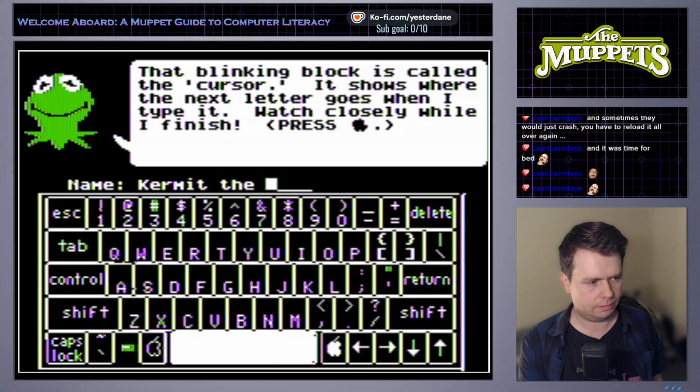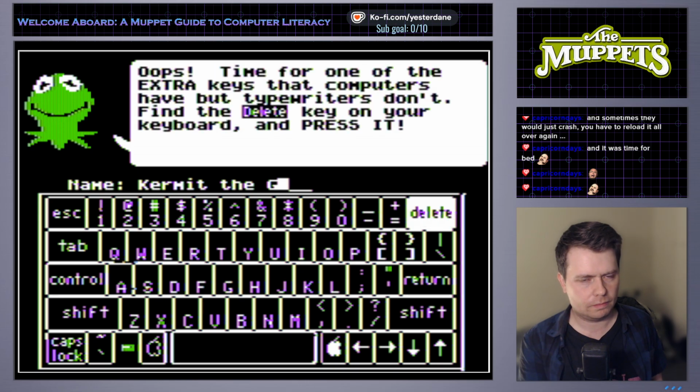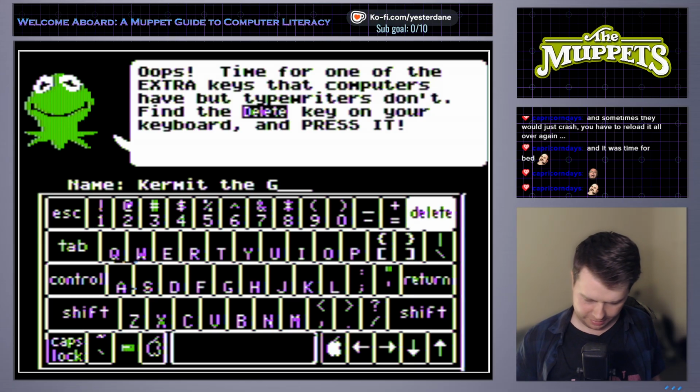Oops. Time for one of the extra keys that computers have but typewriters don't. Find the delete key on your keyboard and press it. It's not working.